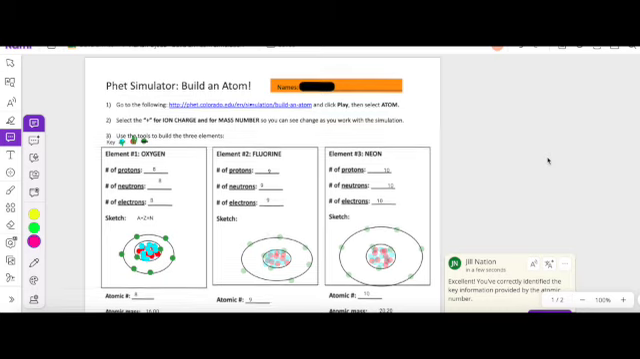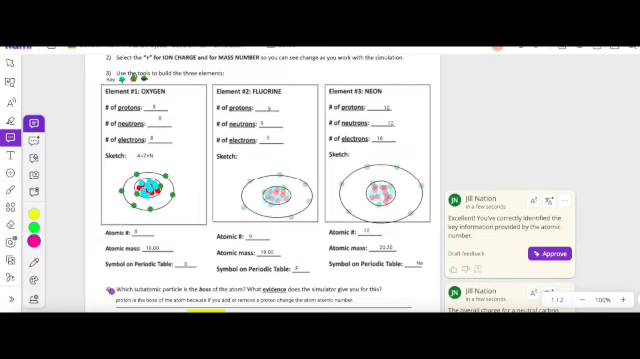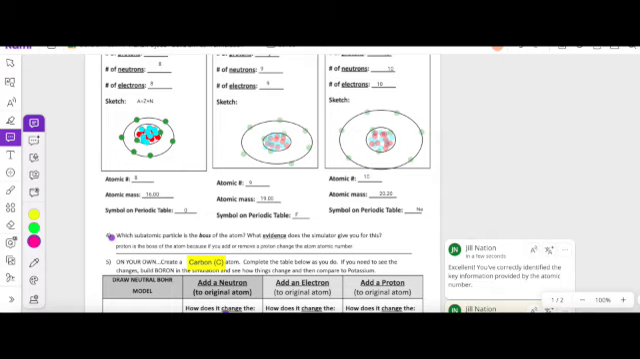Now, for the rest of my comments, I really do want to look at them, and hopefully I'm familiar with the assignment and I know what I'm looking for. And you can see the first comment here says, excellent, you've correctly identified the key information provided by the atomic number. Great, and I can look at it and I see that that is true, and his diagram actually is pretty decent, so I am going to hit the approve button. That means that he will see that comment later on when he opens up his version of this when it gets handed back to him.